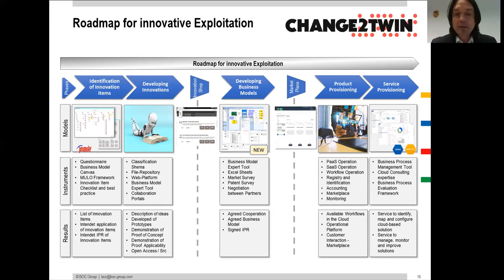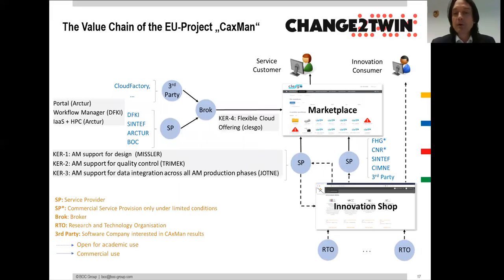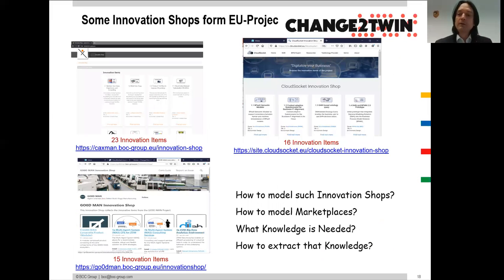I provide the slides in the back because they are then published, you can have a look. Just to say that our principle is a methodological principle to identify so-called innovation items, and those innovation items are then pushed to a certain level of technical readiness, and then they are handed over to the customer or to the production department. Now here we have a couple of so-called innovation shops.